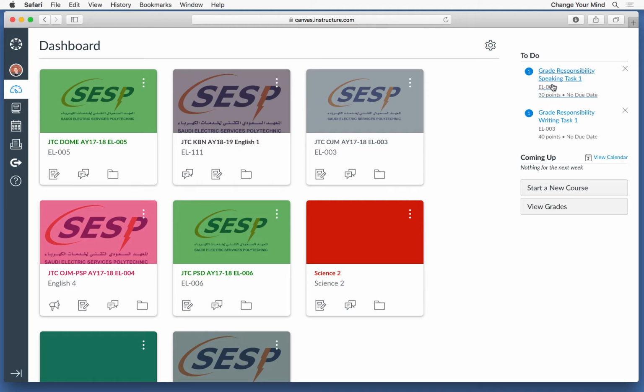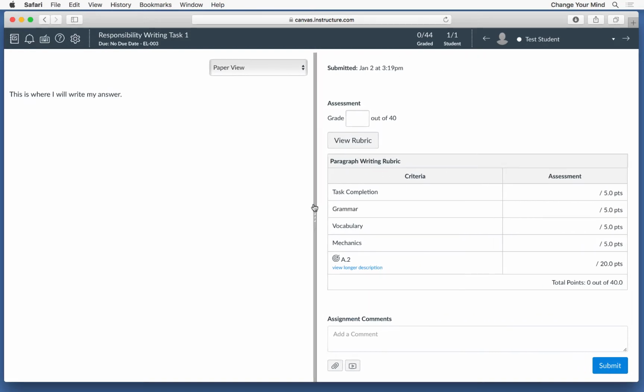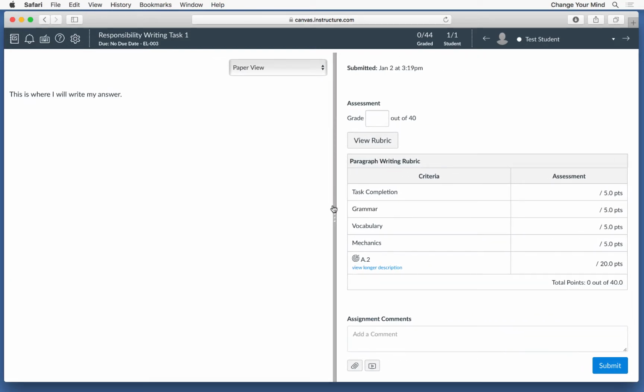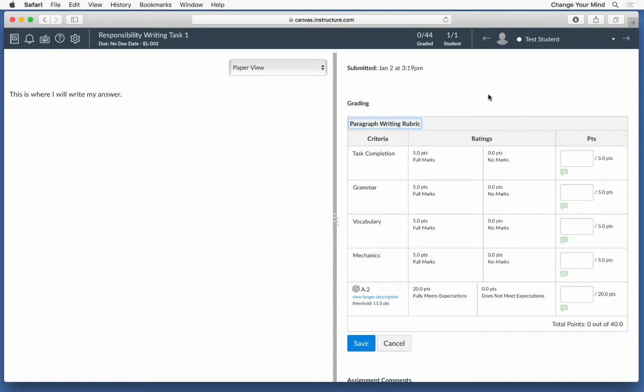First, I can click here on, say, the writing task, and it's going to take me directly into what is called the speed grader. On the left-hand side of my screen, I'm going to see the student's response, and on the right-hand side, I'm going to see the rubric where I can enter the scores, if I click there, view rubric. In the upper right-hand corner, I'm going to see which student I'm currently marking, and I should be able to arrow between all of my students. I can also click a drop down to see which students I have.